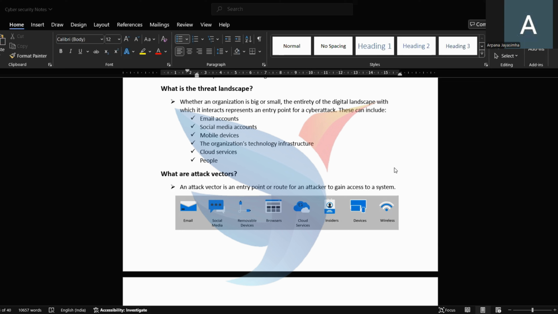Let's see another topic in cybersecurity. What is the threat landscape and what are the different types of attack vectors? So, any idea regarding the threat landscape?